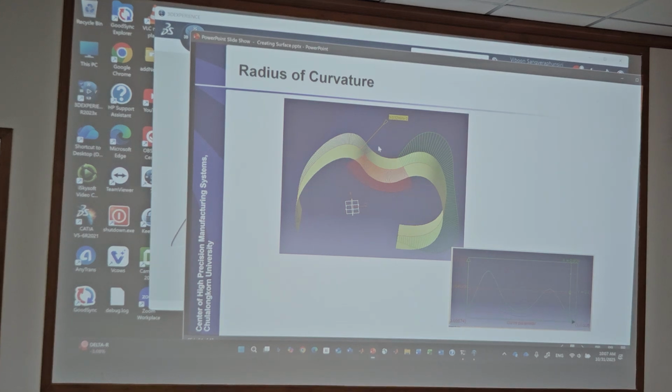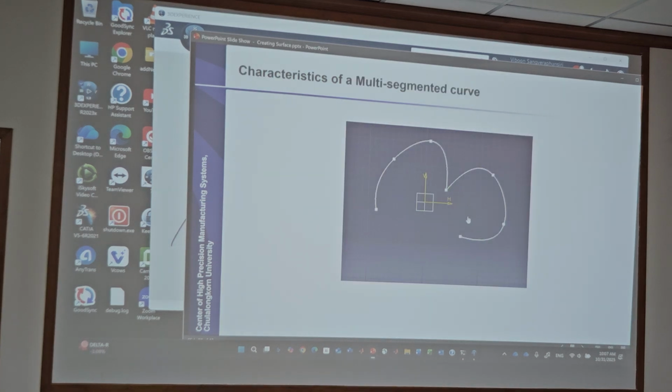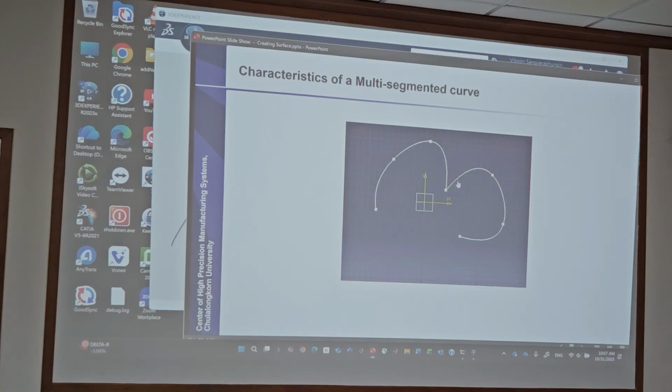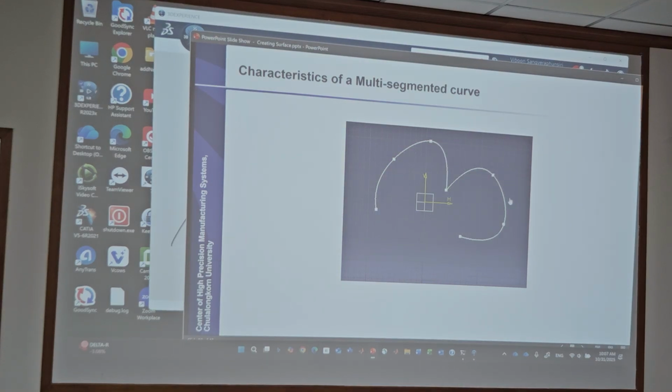Okay. So look at this one. Let me show you this one. Let's see. I have this curve. Alright? And I want to make a fillet here. I want to do a fillet here. Okay? Look at this one.